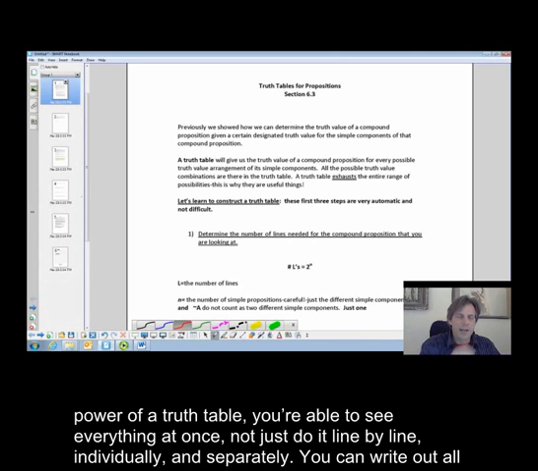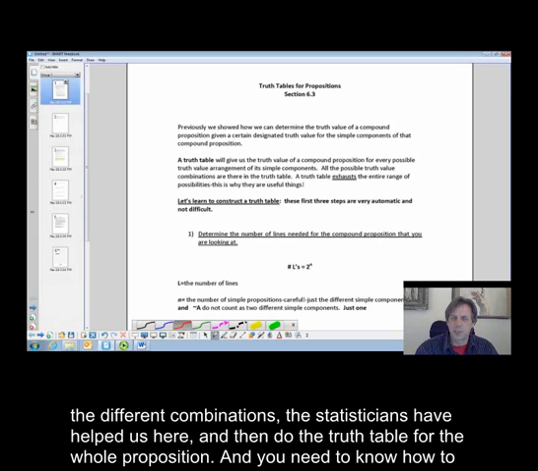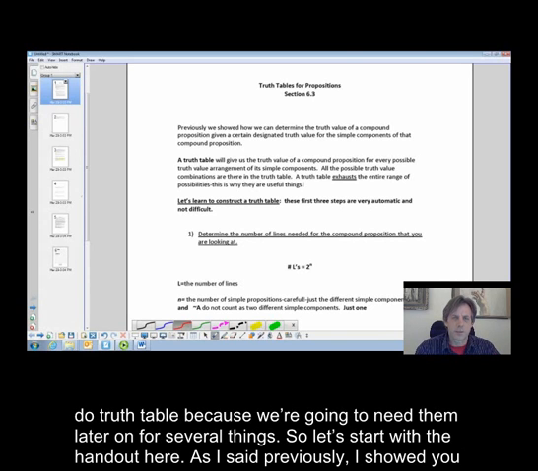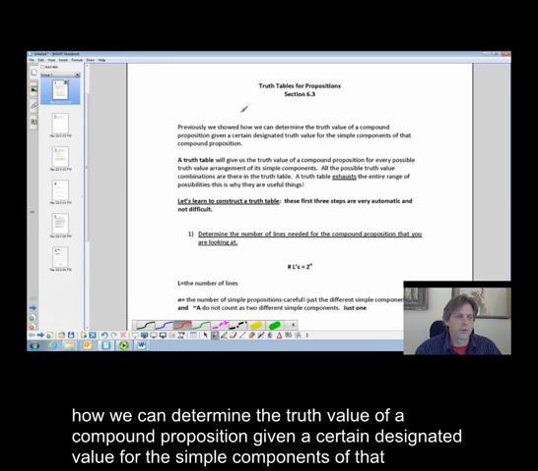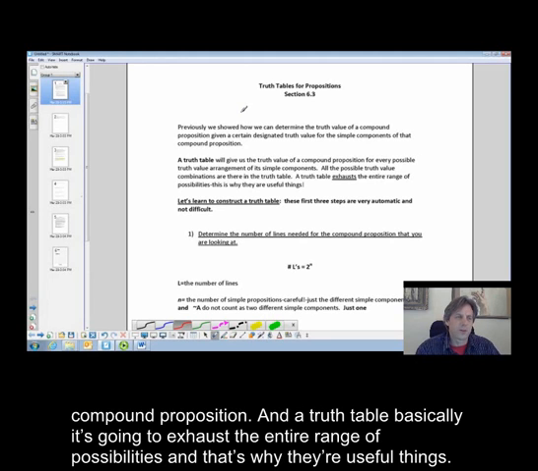You can write out all the different combinations. The statisticians have helped us here, and then do the truth table for the whole proposition. And you need to know how to do truth tables because we're going to need them later on for several things, okay? So let's start with the handout here. As I said previously, I showed you how we can determine the truth value of a compound proposition given a certain designated value for the simple components of that compound proposition. And a truth table, basically, is going to exhaust the entire range of possibilities, and that's why they're useful things.